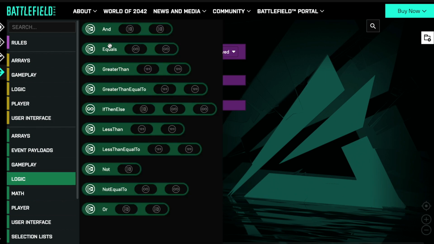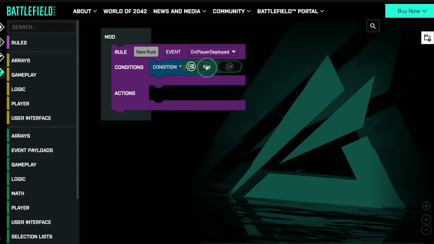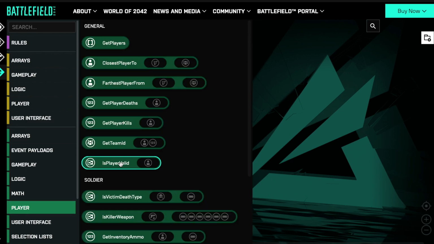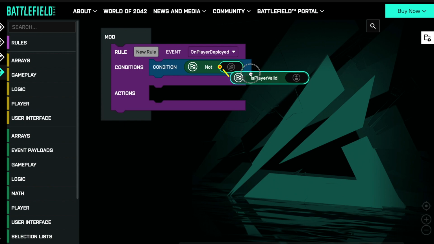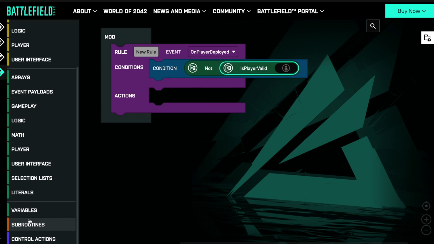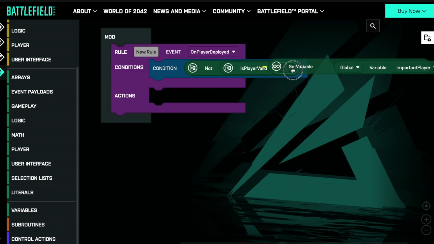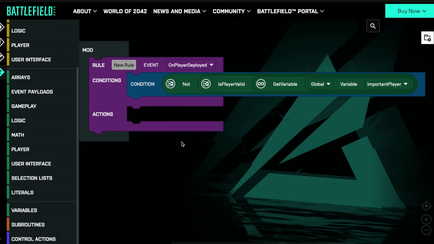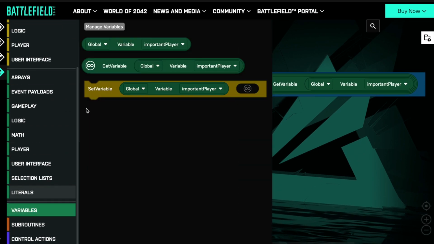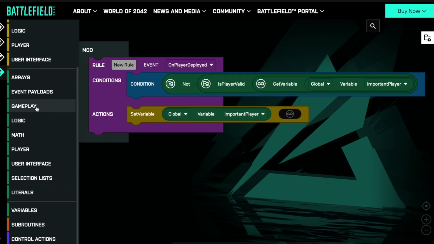So we're going to go with logic, and we're going to say not, and then we're going to get the player IsPlayerValid. Let's drop that in there, and we are now going to get the variable, get variable, there we go, and that's it. And then inside this little block, we're going to set the variable to be the event player. There we go. So in this case, we've got on player deployed. If there is no valid player stored in the variable important player, then we are going to set the important player to be the player that is just deployed.